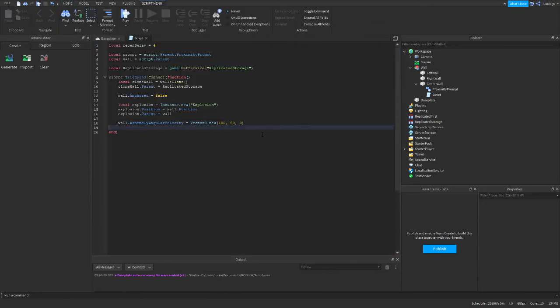Great. Now that we have shoved it back just a bit, we can destroy the proximity prompt, so that way they can't explode it again once it's already exploded, you know. So we can go prompt colon destroy. It's as simple as that.